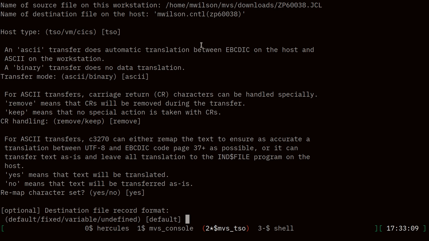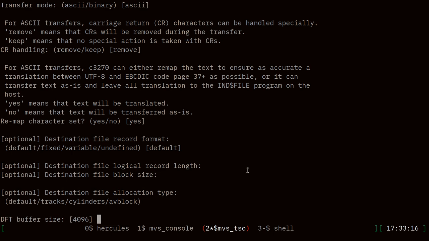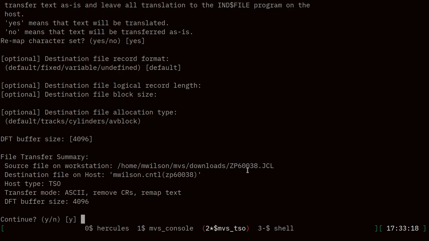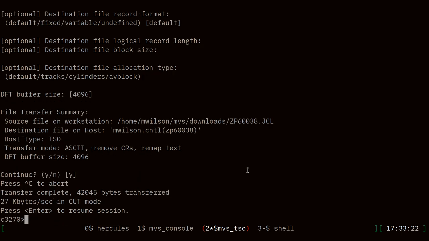Since we're uploading into an existing data set, we're not allocating a new data set, none of these parameters matter. We'll just leave them as default. And then the buffer size is just how big the transfer buffer is. We'll continue. That will upload.